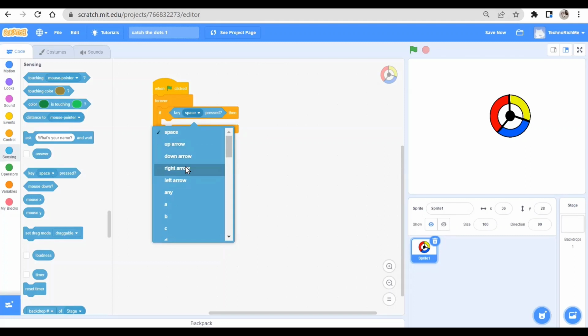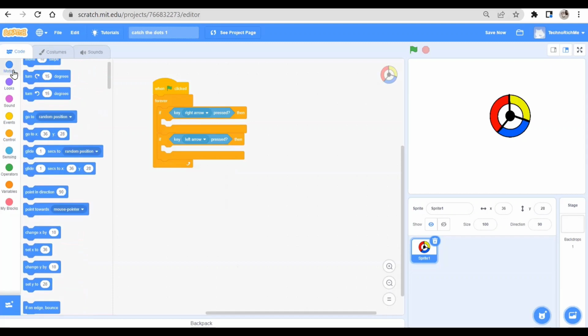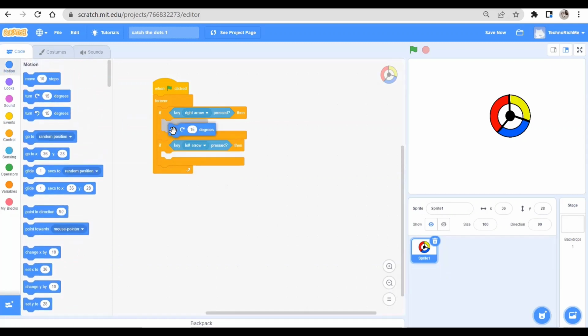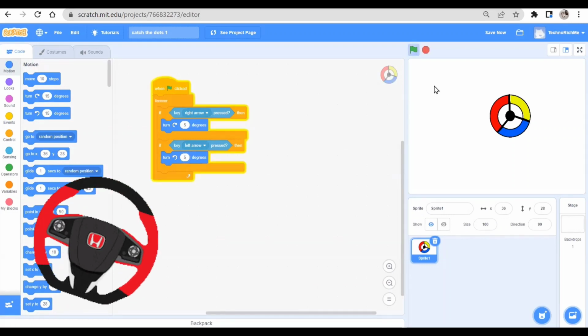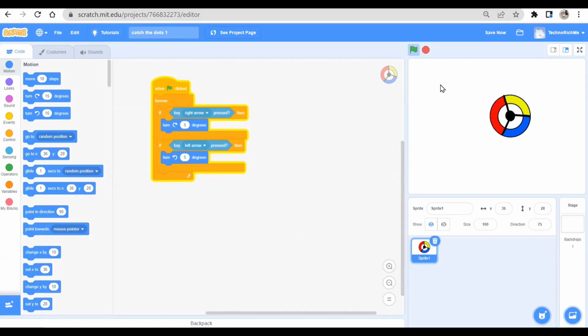So if right arrow is pressed or if left arrow is pressed, these are going to be my conditions. If right arrow is pressed, let's rotate it or turn it maybe 3 degrees here and otherwise 3 degrees there. You can make it 3 or 5 degrees. Let's make it 5 degrees and test if it is working or not. So yes, my controller is working fine. My controller is working beautifully.